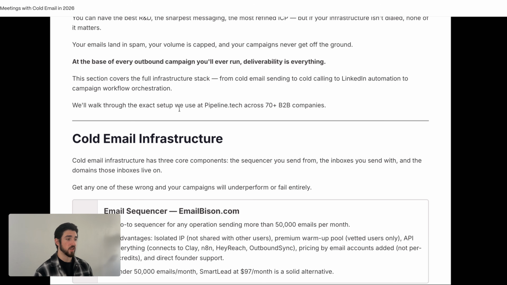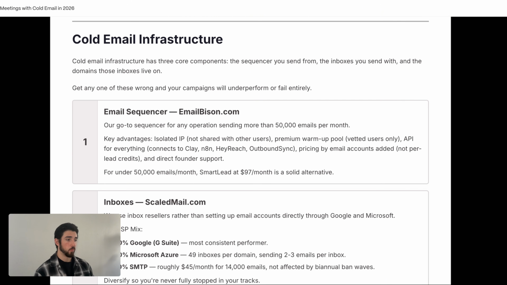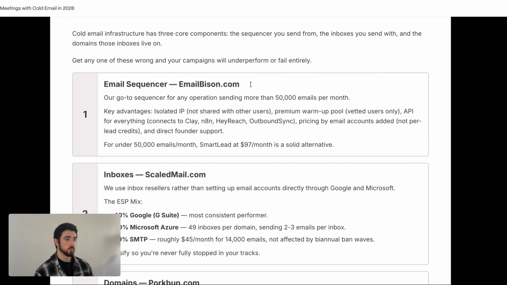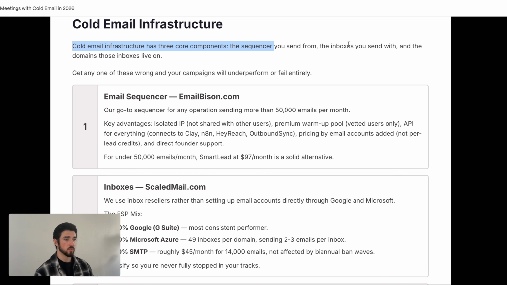So I'm going to walk you through the exact setup we have used for the 70+ B2B companies that we have worked with. So cold email infrastructure, what that's going to look like as a base: there's going to be 3 core components: sequencer, inboxes, and then domains, right?